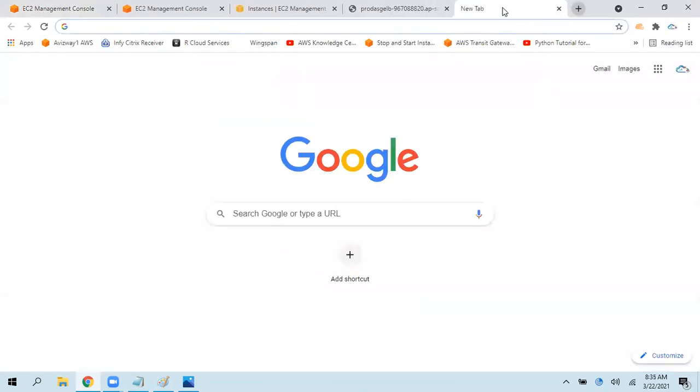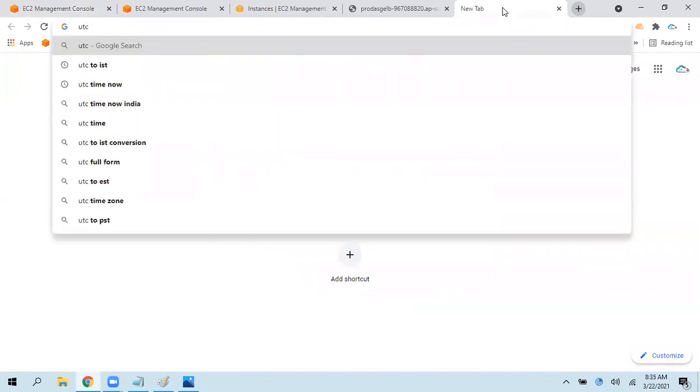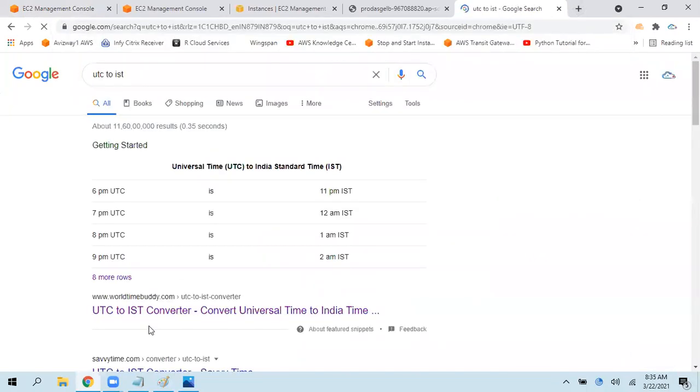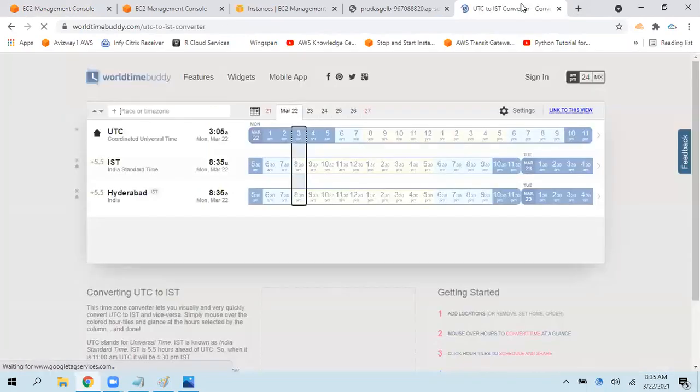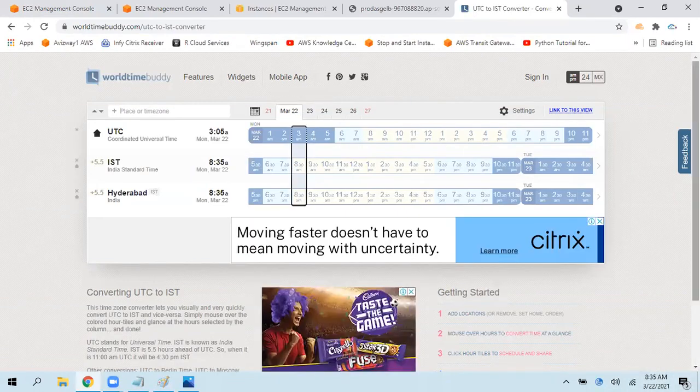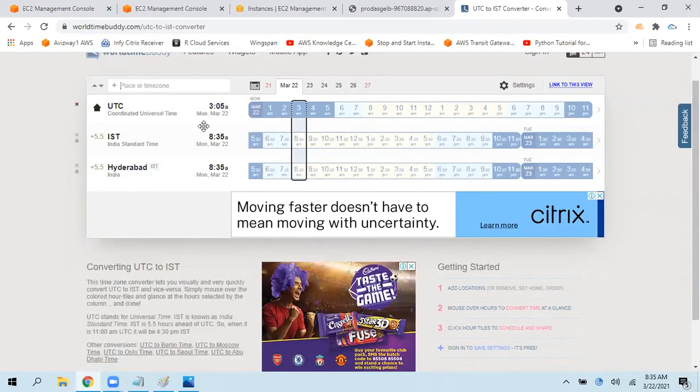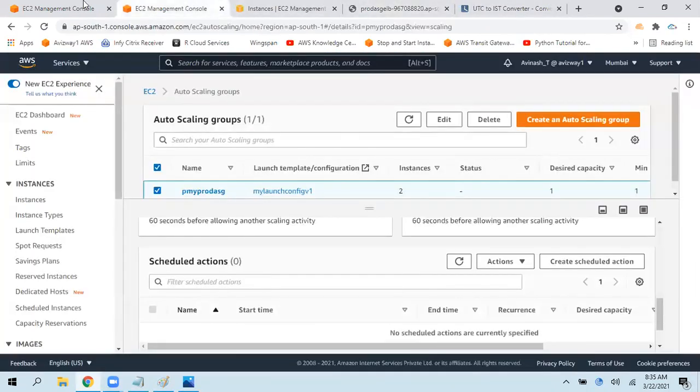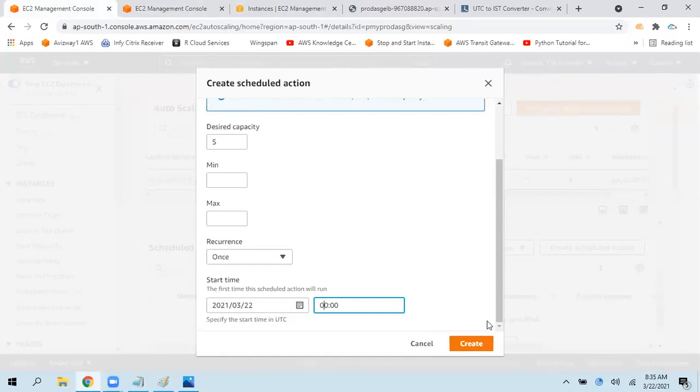So now I need to convert it to IST. So UTC to IST. I'm not that good at time zones, guys. So in my laptop, I have a couple of times here. I need to add UTC also here. So in IST 8:35 means 3:05 a.m., and 8:37 means 3:07. At 3:07, I want to run my application with 5 EC2 instances as a desired capacity.